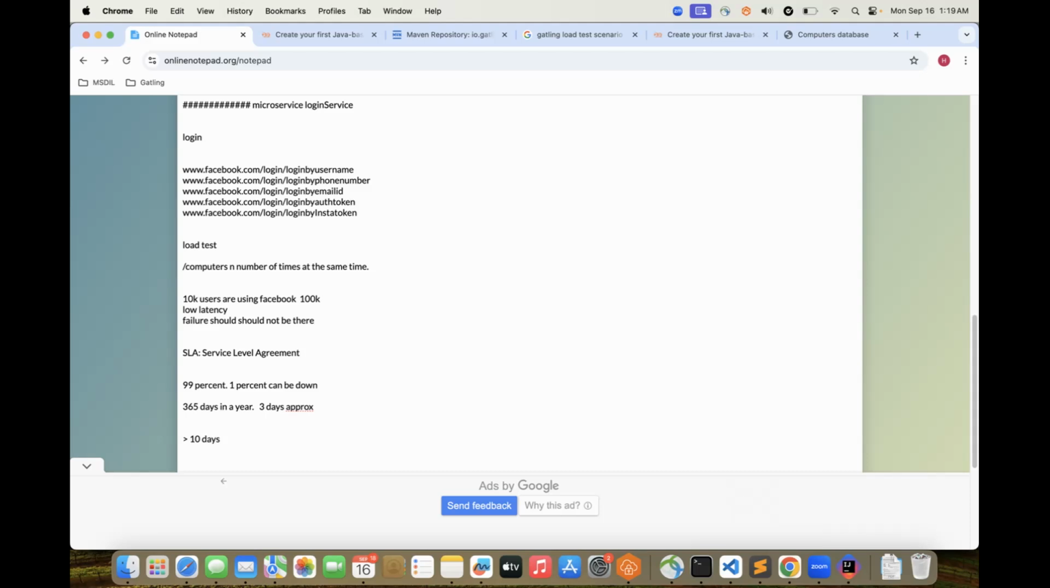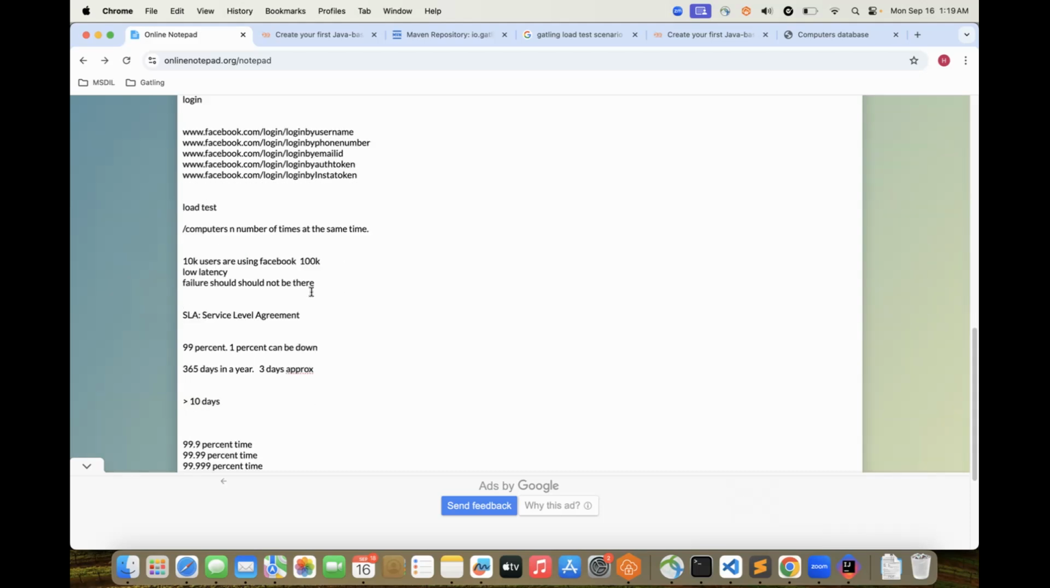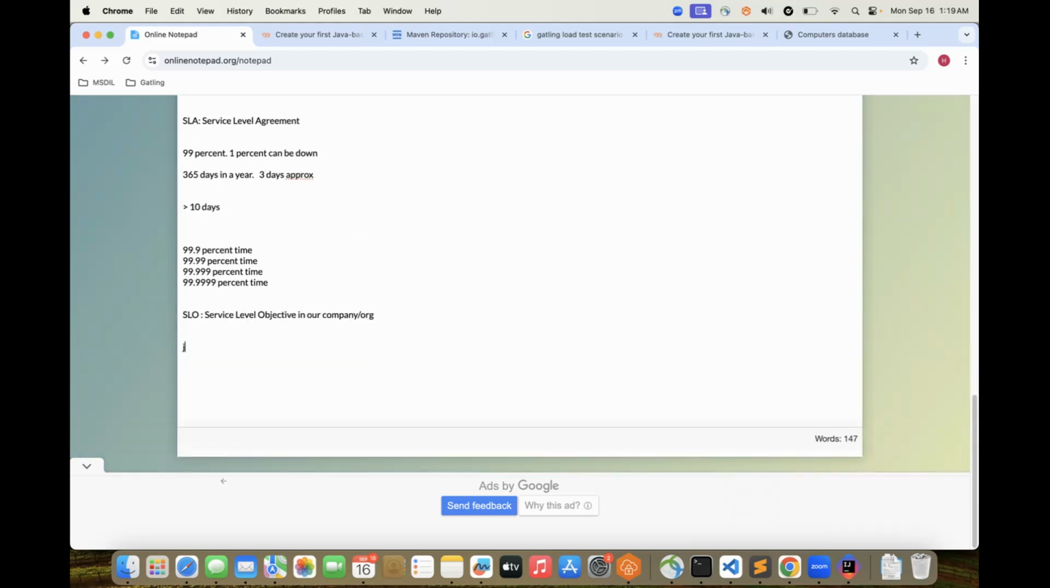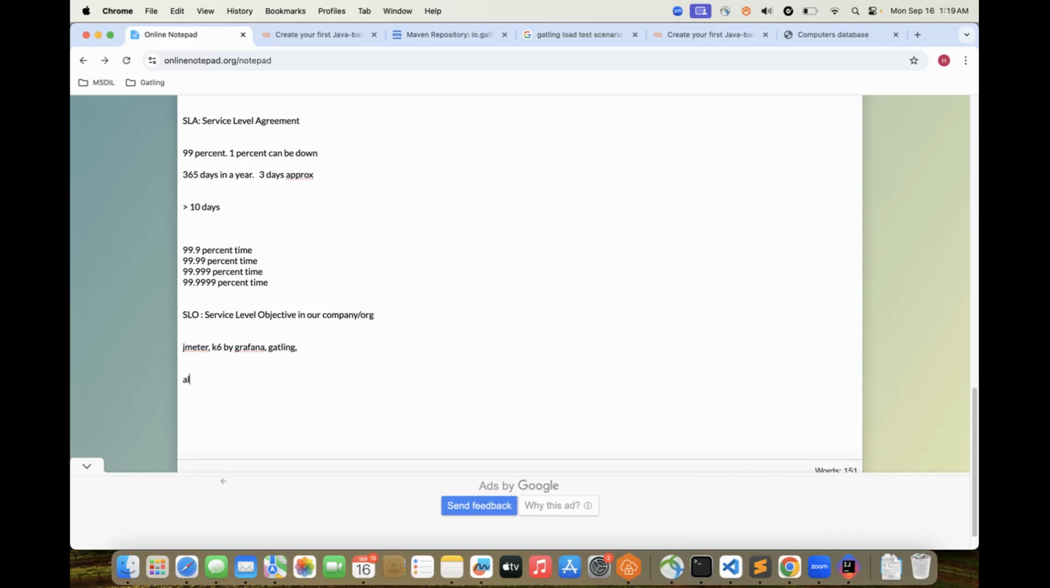For that we need to use load testing tools like Apache JMeter, right? I hope you guys have an idea about that. We have K6 by Grafana, and Gatling we are already exploring, and we have many more tools to load test if you want to explore. So in all load testing tools, one terminology is common: we have virtual users.